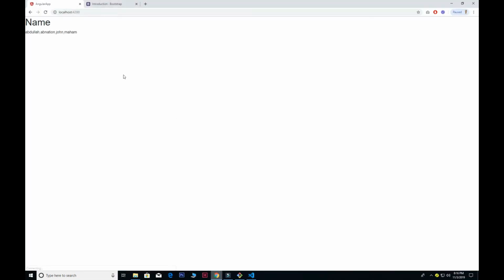And now you see that we have names with our commas. All right, in order to separate that, this is actually not the good way. If you want to use CSS, or you want to loop that, or you want to use it without commas, you can also use loops.